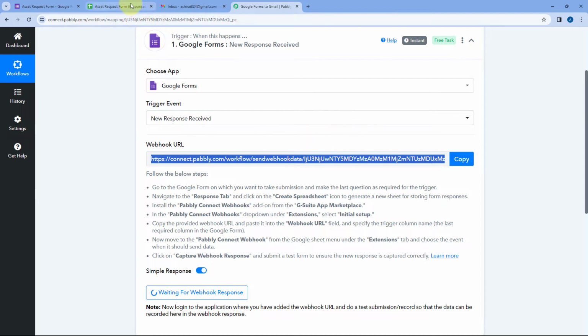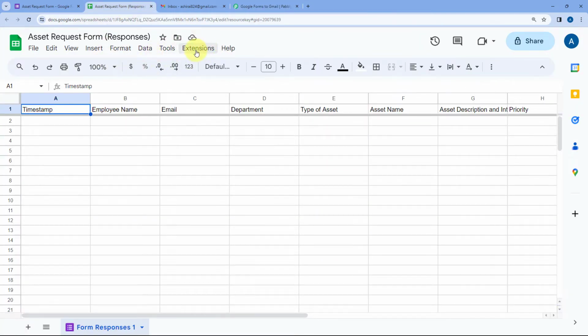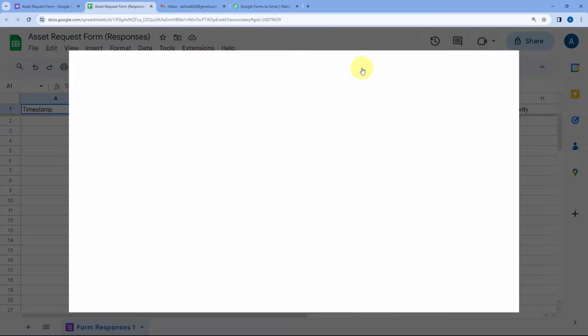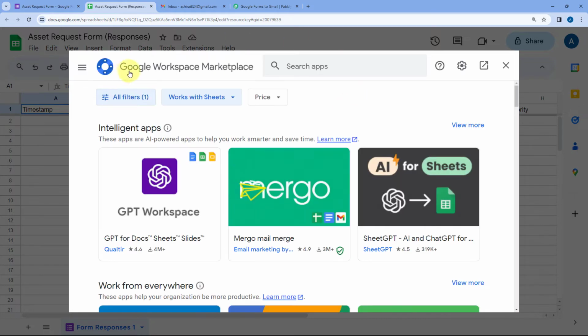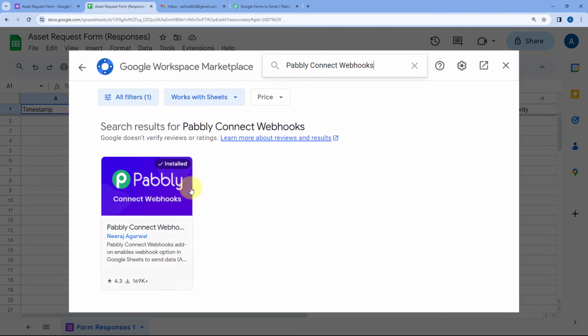So to add this webhook URL in this Google spreadsheet, go to extensions, add-ons and click on get add-ons. After clicking on get add-ons, we will reach Google Workspace Marketplace. And here in search app, we have to search for Pabbly Connect webhooks. Here you can see Pabbly Connect webhooks. This add-on is already installed in my Google Sheets.